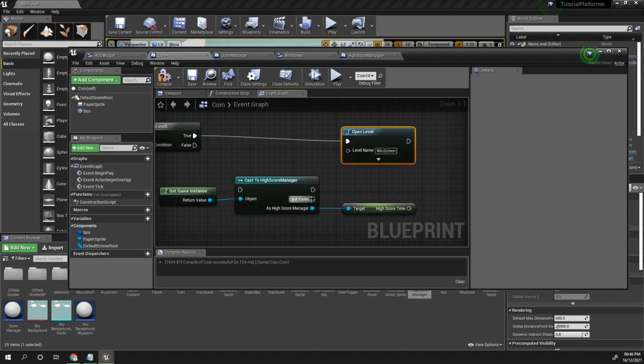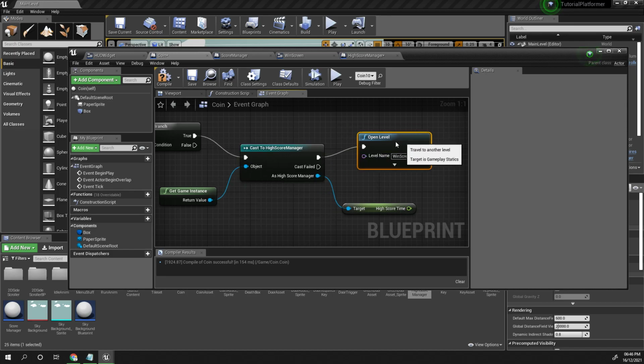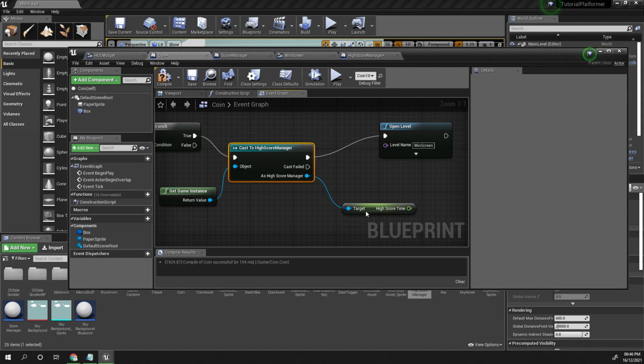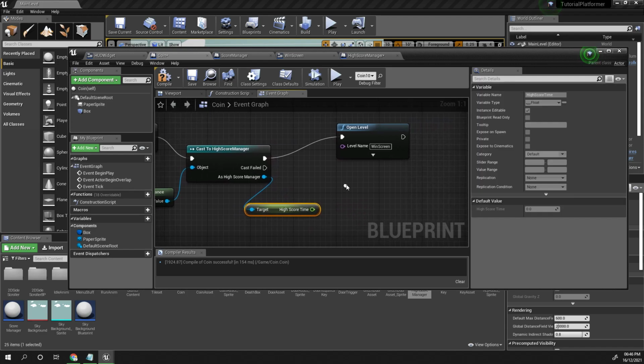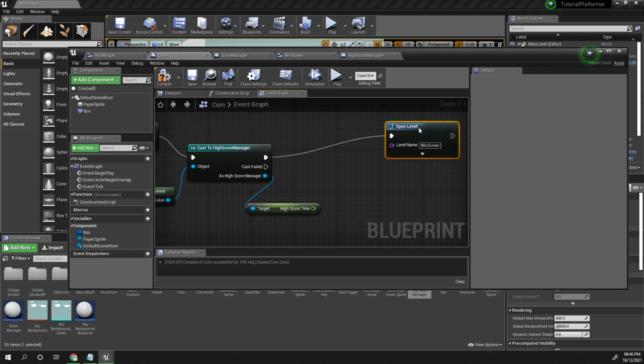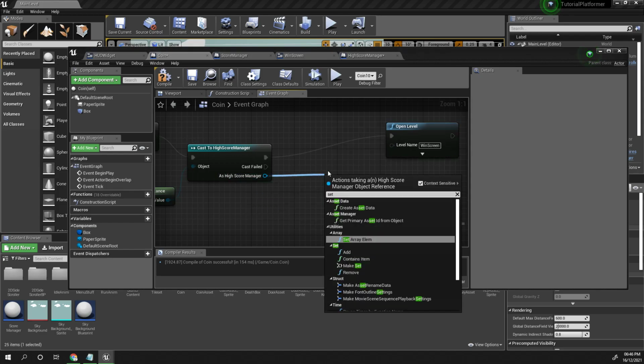So if we succeed in casting, we are then going to open the level. So let's go ahead and connect these up so that this happens before we open the level. And with that high score, let's see, what are we going to do? Oh yes, we're going to set it. So we don't actually want to get it, we want to set it. So we're going to set high score.